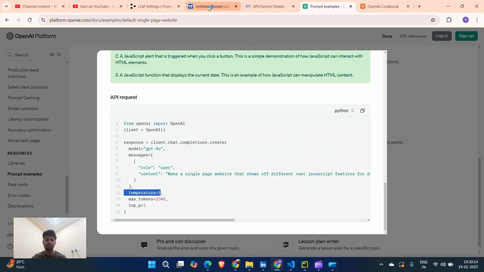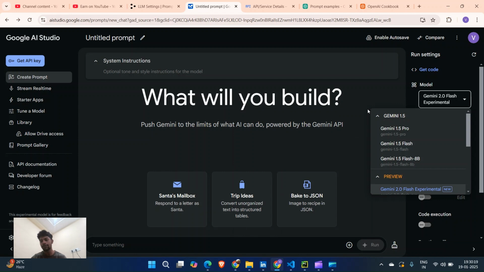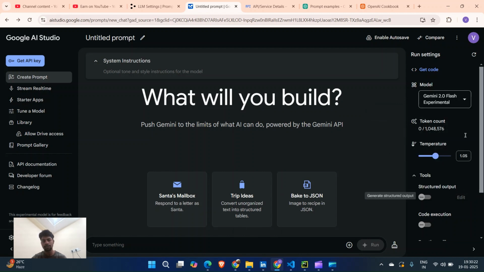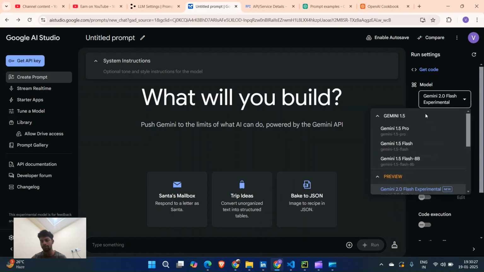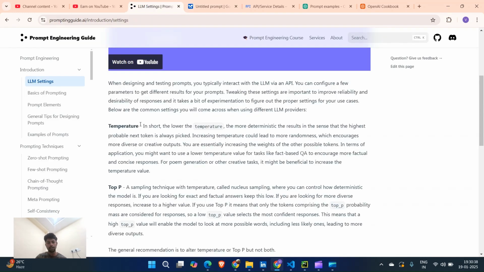These are a few parameters which will influence the LLM to generate the response. You can see this is Google Gemini; whatever model you take, there are some common parameters. One important parameter is temperature. In short, if you want the response to be more creative, you make the temperature high. If you want a deterministic response, you make the temperature low.